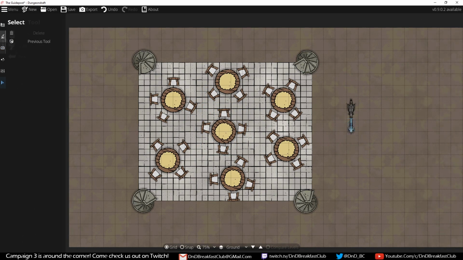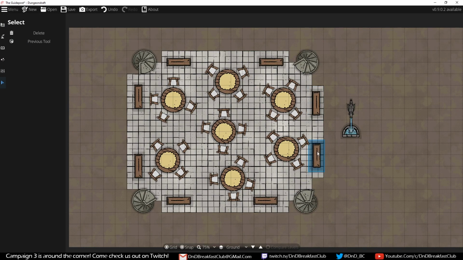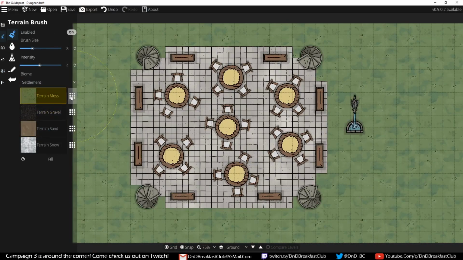I'll go over a few of the pros and cons before we start. This tutorial is going to focus on the basics of Dungeondraft, that way you can jump in and get started for yourself, creating your own maps. A few of the pros.